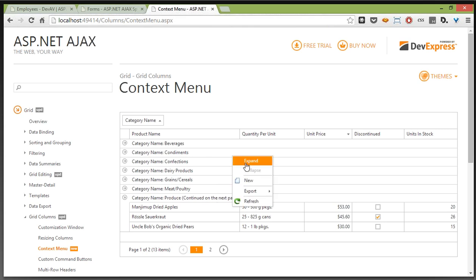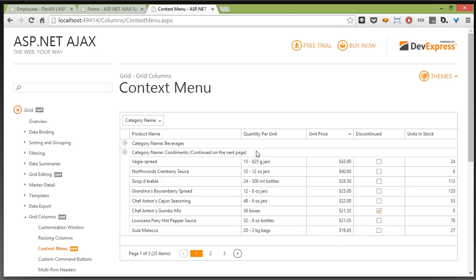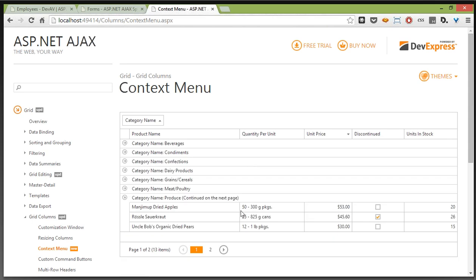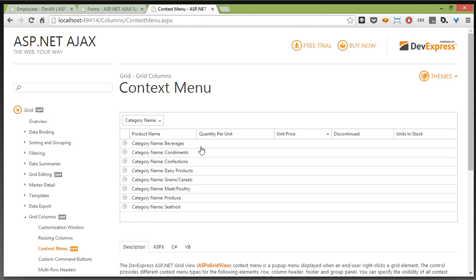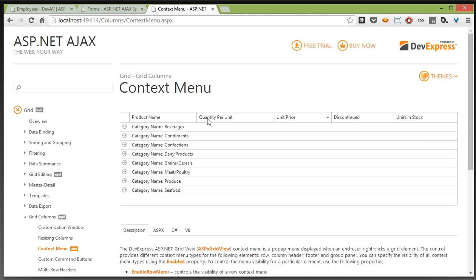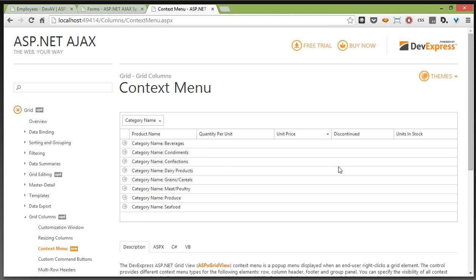Now, when I right-click on this row, I've got a very specific menu that lets me expand that row, or I can right-click and collapse it. So it knows the state. The other great thing is I can right-click up here and say, hey, I want to ungroup this. And immediately I've ungrouped this. Or I can say, no, I want to group by this column. It's really, really awesome. I can say, I don't want to see the group panel. I want to see the group panel.